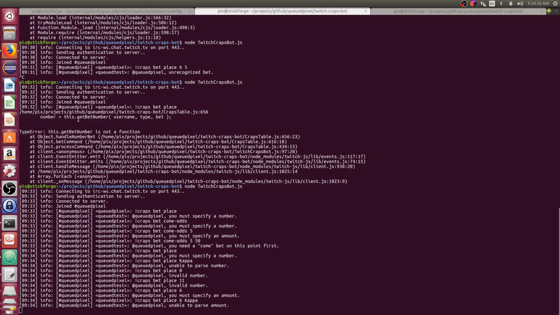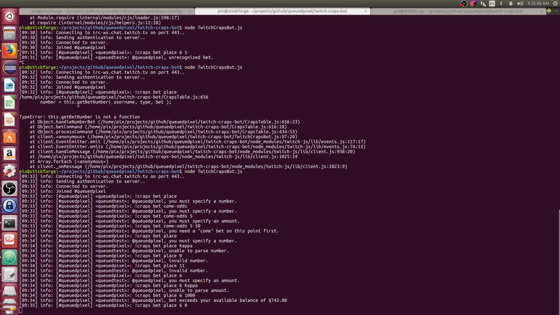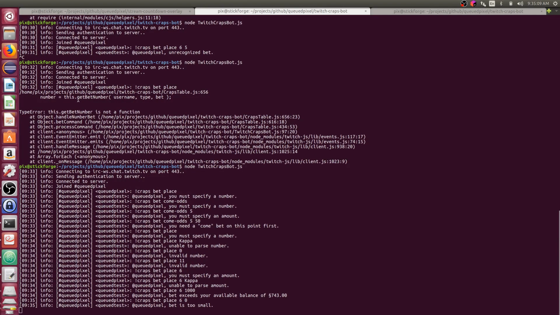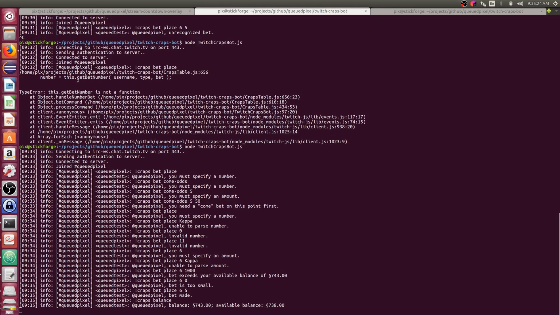So craps bet place 6 kappa. And we'll parse. Let's make this huge, larger than what I've got. Exceeds my maximum or my available balance. So craps bet place 6 is 0. Too small. Craps bet place 6, 5. Now let's make sure that my bets show up here. So I have craps balance. And so my balance is 743. My available balance is 738.